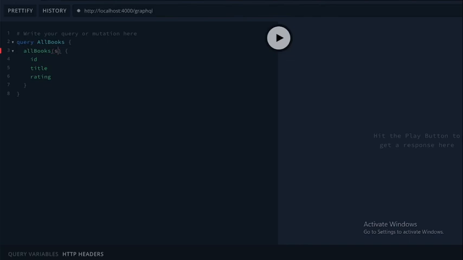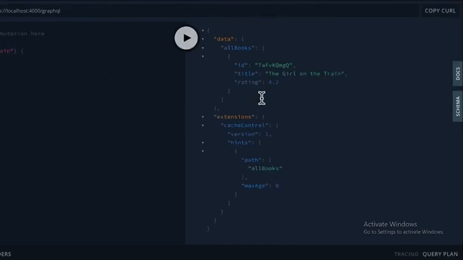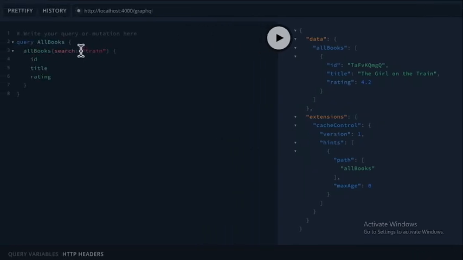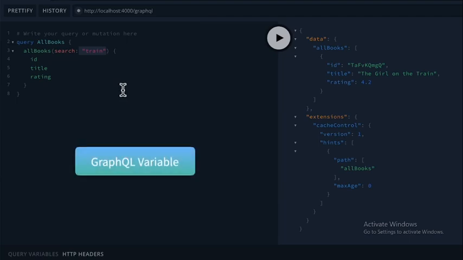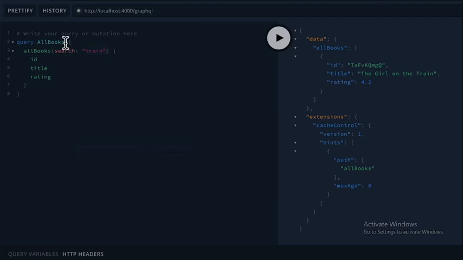We'll utilize the search parameter on the all books query. In this example, we are using a hard-coded value on our query. To be able to pass a dynamic value to the GraphQL query, we can use GraphQL variables. First, let's declare the variables our query can accept. Variables must be prefixed with a $ sign, and we need to define a type for them.